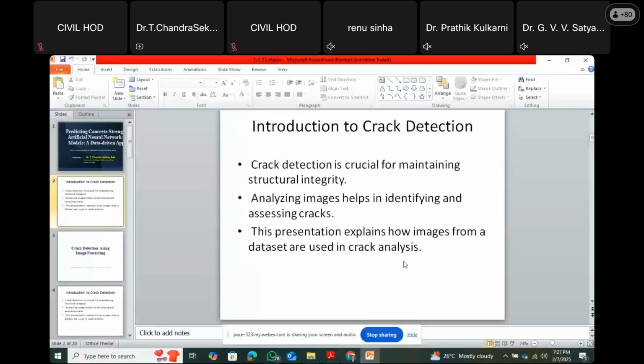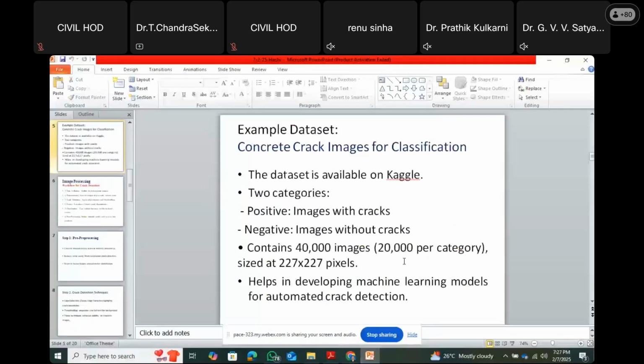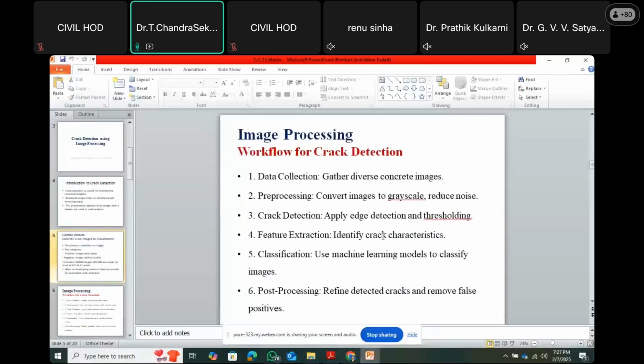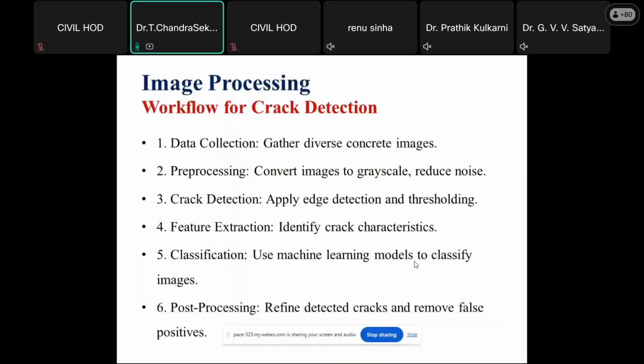So finally, this part is over. What I want to say is crack detection by using image processing. For that I have used a data set from Kaggle. In Kaggle there are 20,000 uncracked images and 20,000 cracked images. That's it. Then by using this data set, how to carry out the workflow for crack detection in image processing.